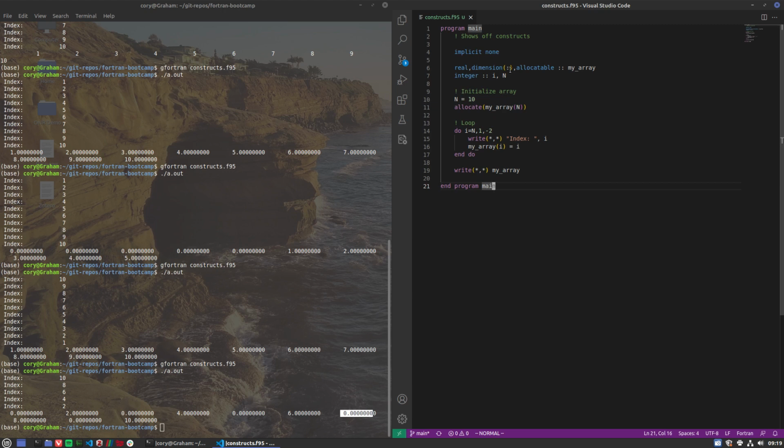Now I just want to go over arrays a little bit since we're talking about do loops. We can deal with multi-dimensional arrays. So I've added 2 colons here in the dimension declaration. So now I'm saying I want a 2-dimensional array, and in this allocate statement, I'll just put in n comma n to say I want an n by n matrix. Arrays don't have to be square. That's just what I'm doing right now.